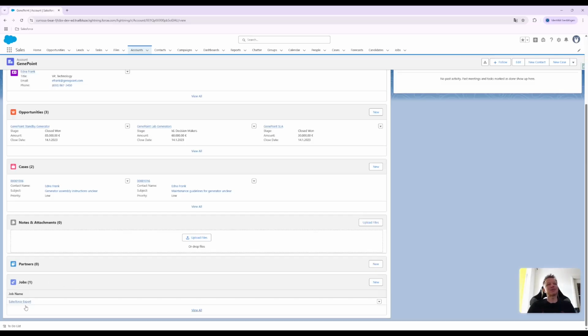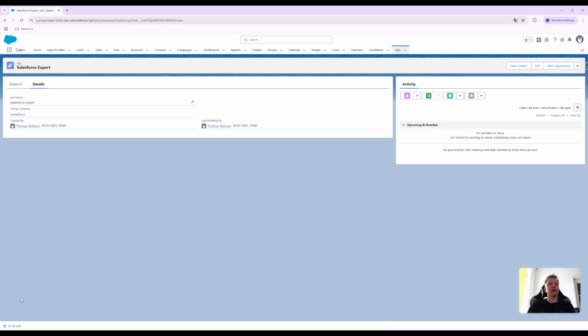And that custom object is called jobs. And it seems like Geneforce is looking for a Salesforce expert, maybe you. And if I click on that, I get routed to my jobs object here. And I can see here the details of a job. Not much for now. I just created it, but I think you understand or get the point behind it.